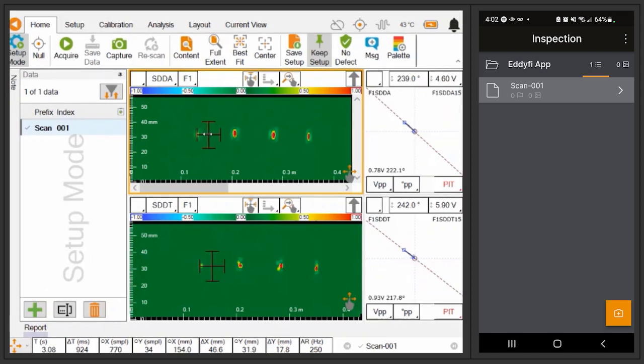So let's have a quick look at the app. The app allows you to add pictures and comments to inspection, scans, and indication. And that's how the hierarchy goes. Right now we can see my inspection folder, which is called Eddyfi app, and inside I have one scan, scan 001. Inside the scan, I have zero flag, which means that I don't have any indications that have been added to my report, and I don't have any images. Next to Eddyfi app, my inspection project, I see that I have one inspection file, so one data file, and zero pictures. So I'm going to remedy that.